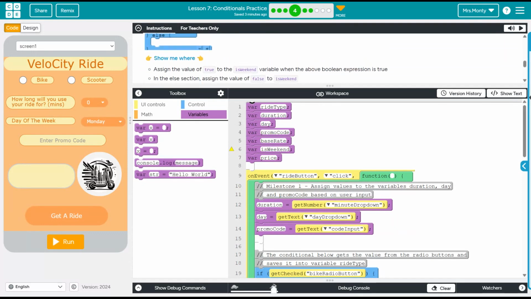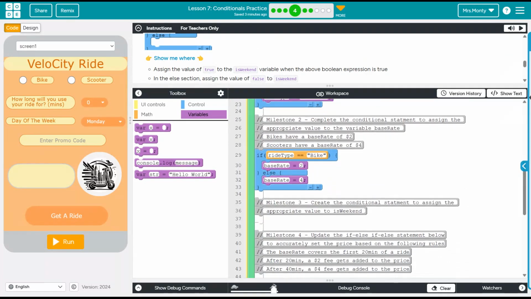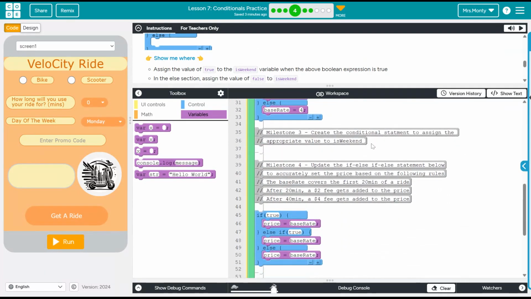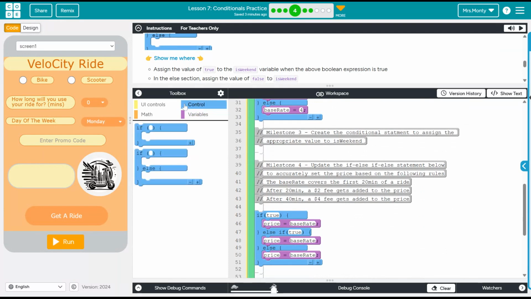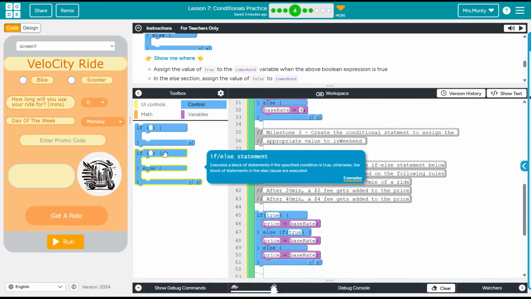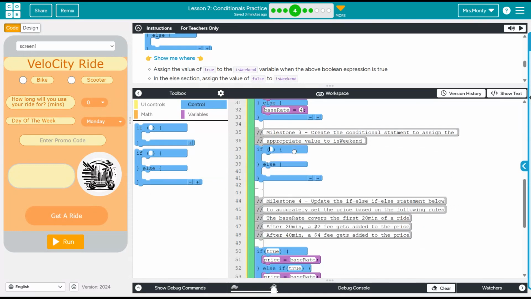All right. So this is milestone 3. We need to scroll down to milestone 3. We are going to pull in our conditional from our control toolbox, and we do need an if-else statement because if this is true, this is going to happen. Otherwise, something else is going to happen.